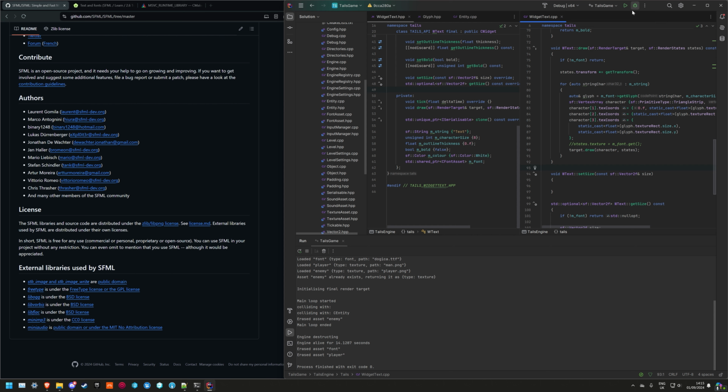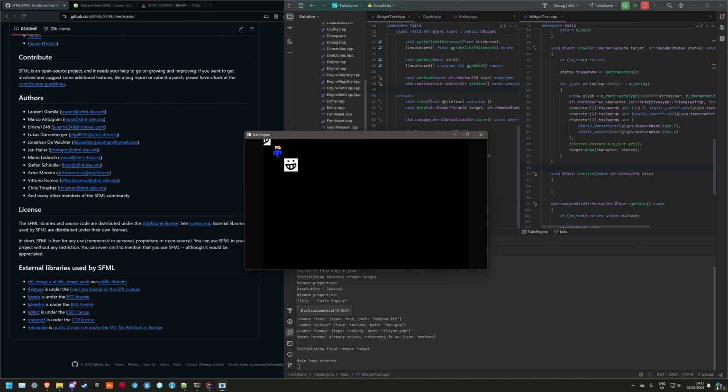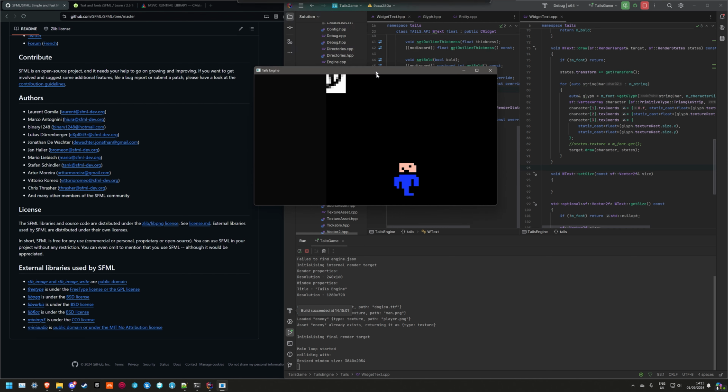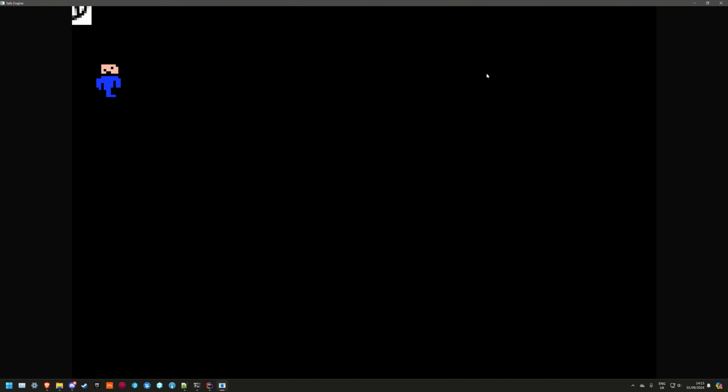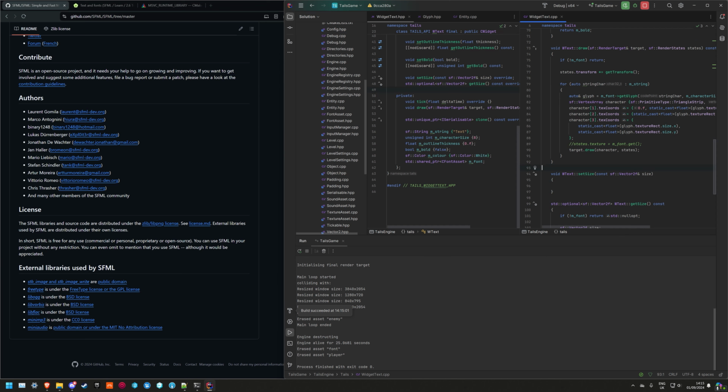Saying that, I want to quickly test the controller as well. Which, yes, it does work. Brilliant. It all works nice and smoothly. And everything's brilliant.